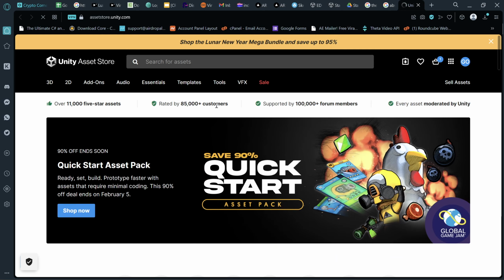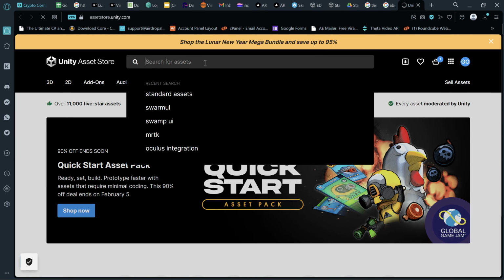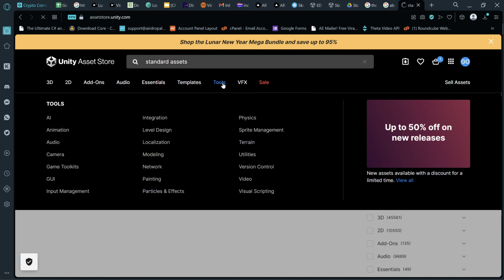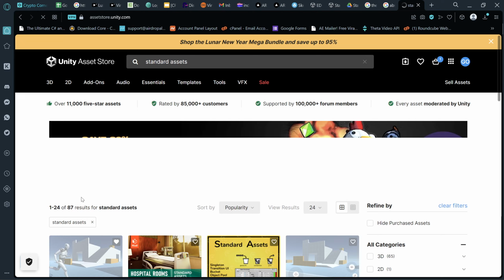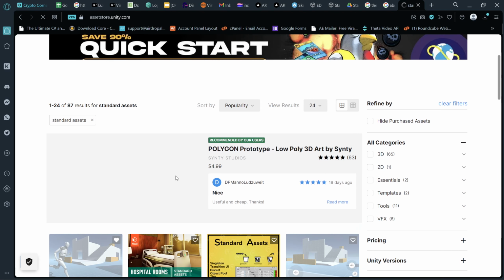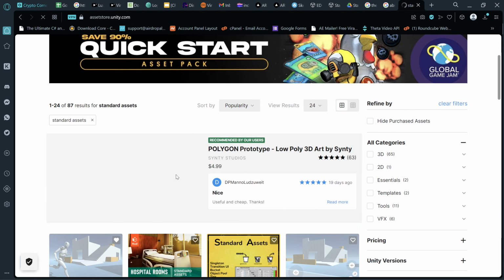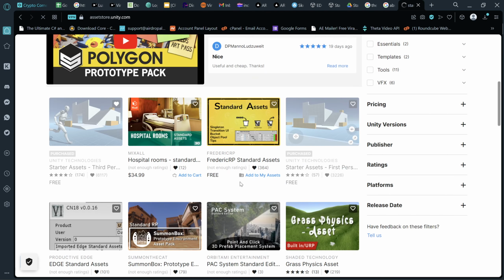Now there is a package called standard asset, which we made use of in our cohort 1. But yesterday, while preparing for this class, I discovered that it has been removed from the asset store right here. It's not available. What you can see here is starter asset, not standard asset. What we are looking for is called standard asset. It has been removed.